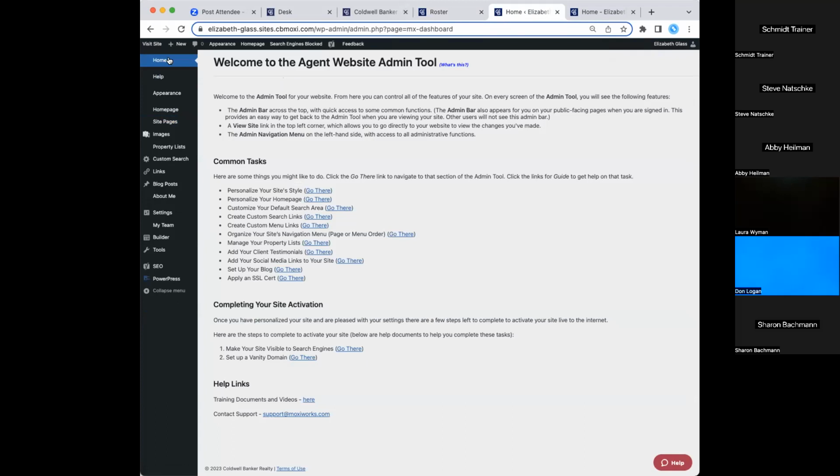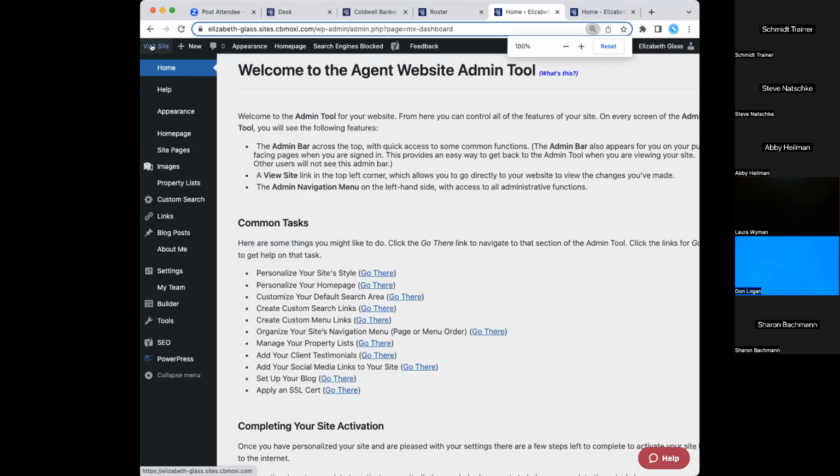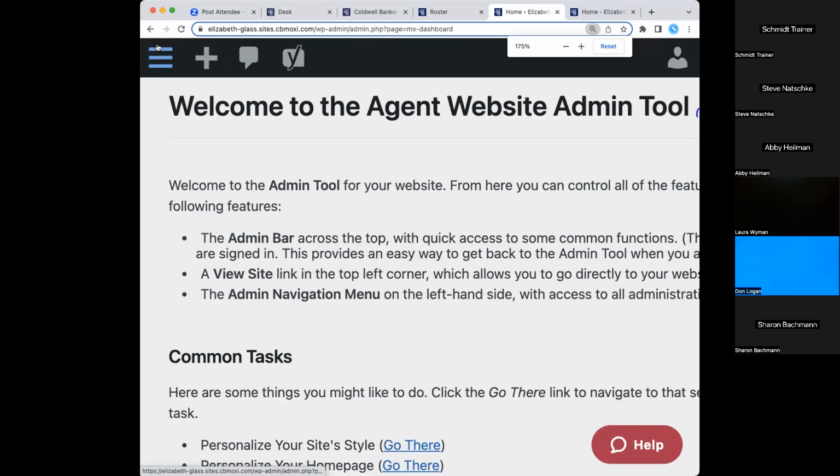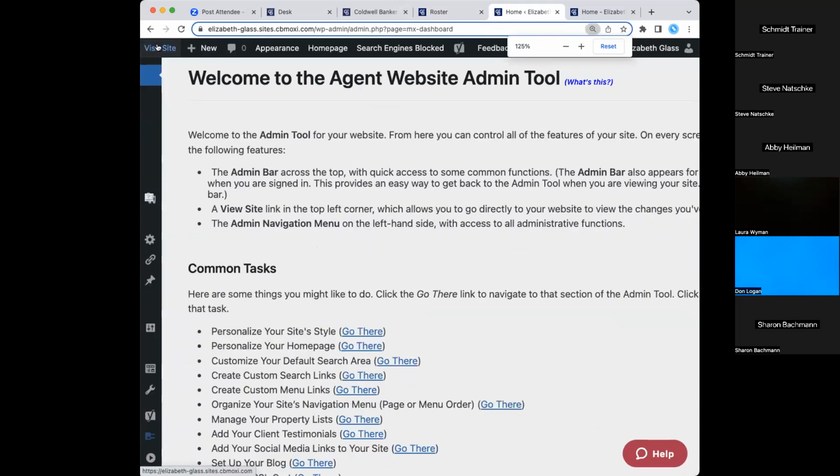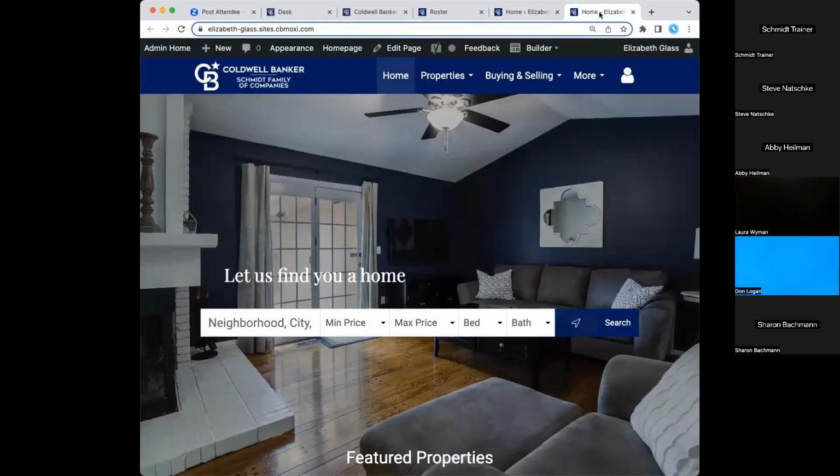Now there are 3 areas I'm going to have you look at while we're in here. The first one is at the very top on the left side. Kind of hard to see right now when it's so tiny, but let me scroll out just a little bit here. In the top left, it says Visit Site. When you click on that, it's going to open up a new browser tab and give you a preview of your website currently.